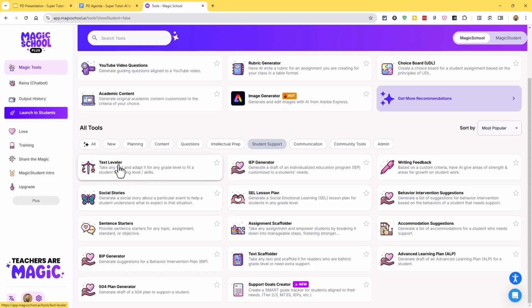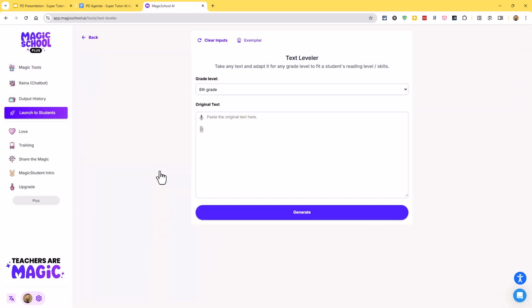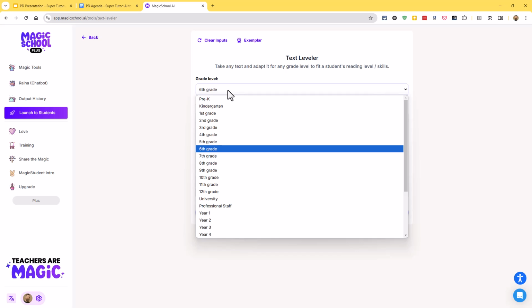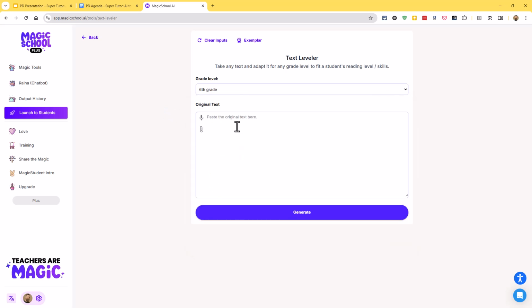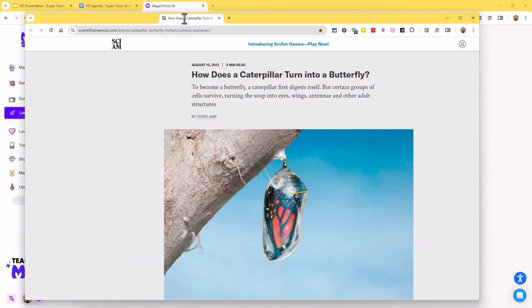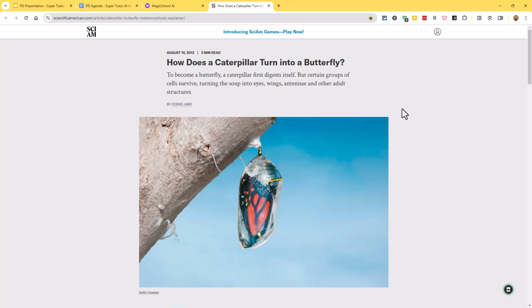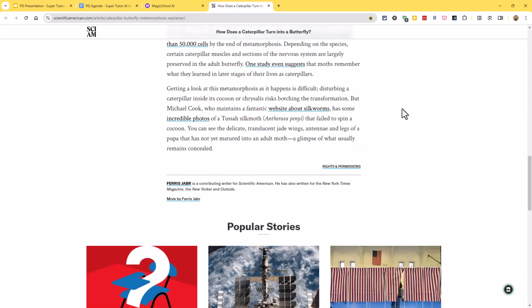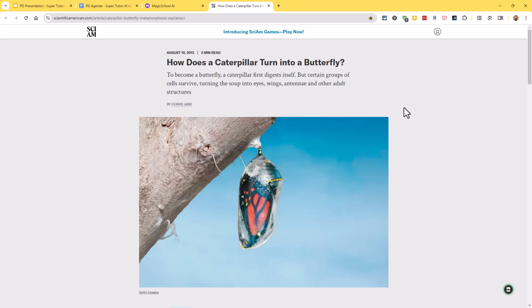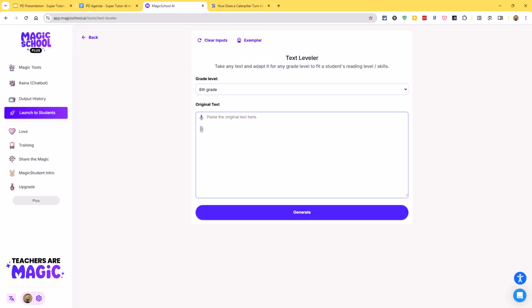Let's say we did want to re-level some text. Well, that's what we do. We'd come in here, click on the text re-leveler, and we would choose the grade level we want the text to be at, and then we would go ahead and paste in what that original text was. Now, for a lot of my examples here today, I'm going to be using this article. It's an article on how a caterpillar turns into a butterfly. So heads up, you'll probably be seeing this one a whole lot throughout this session here.